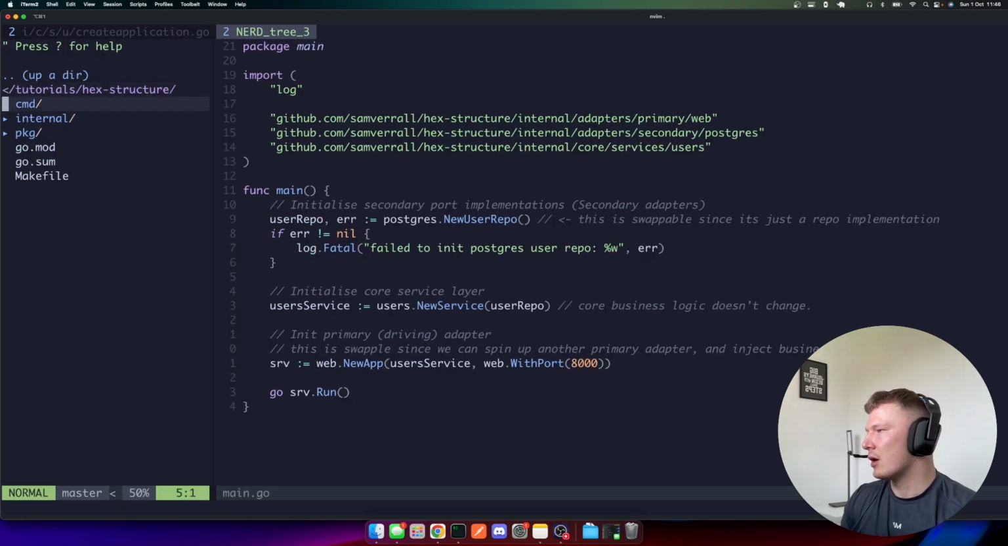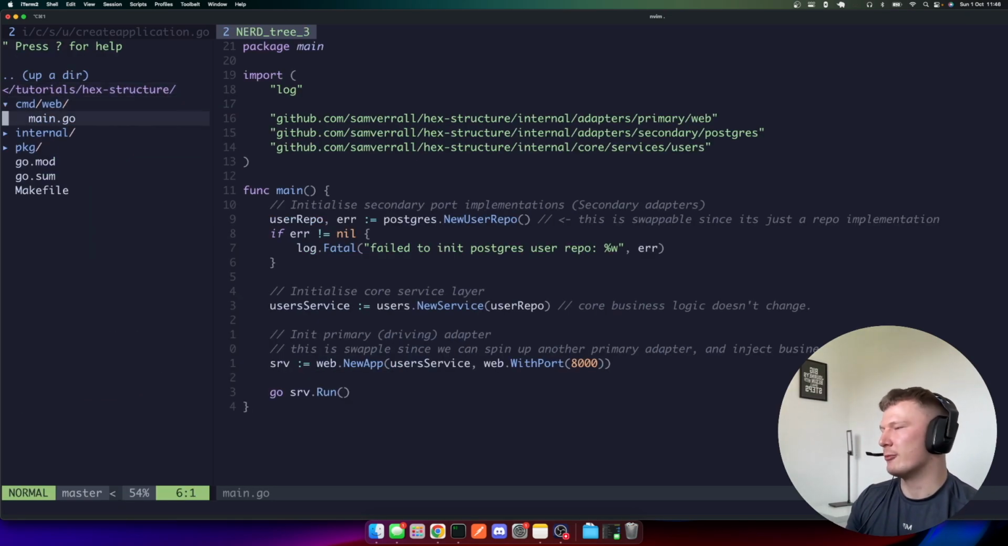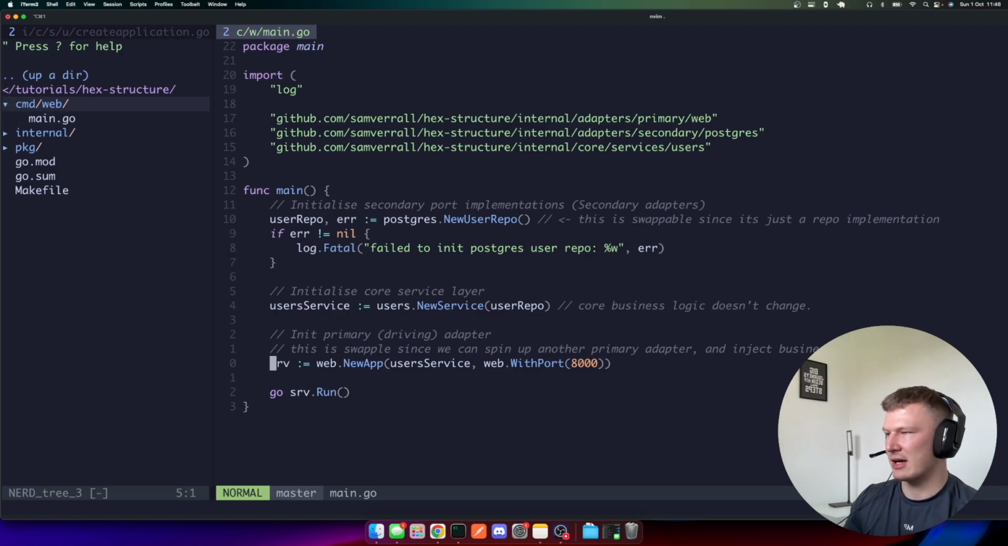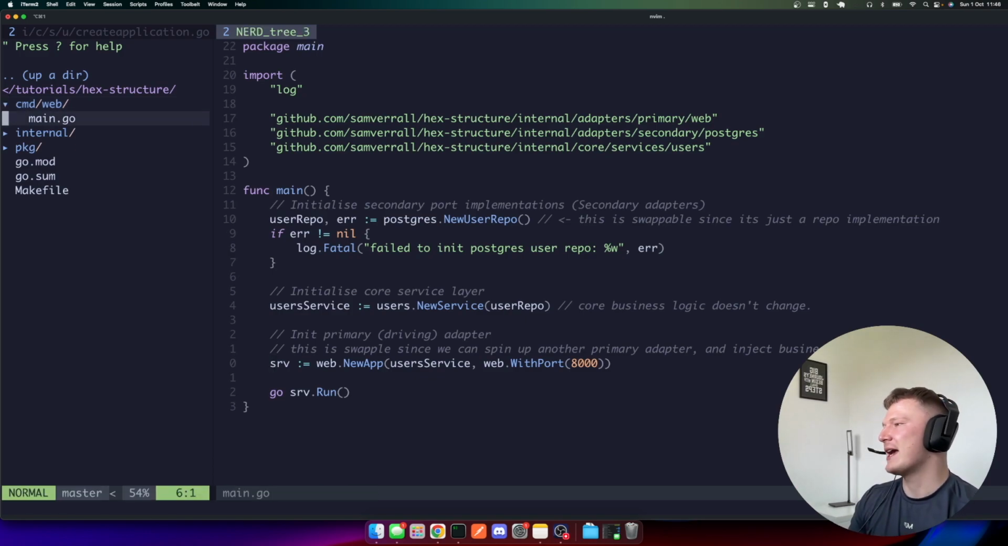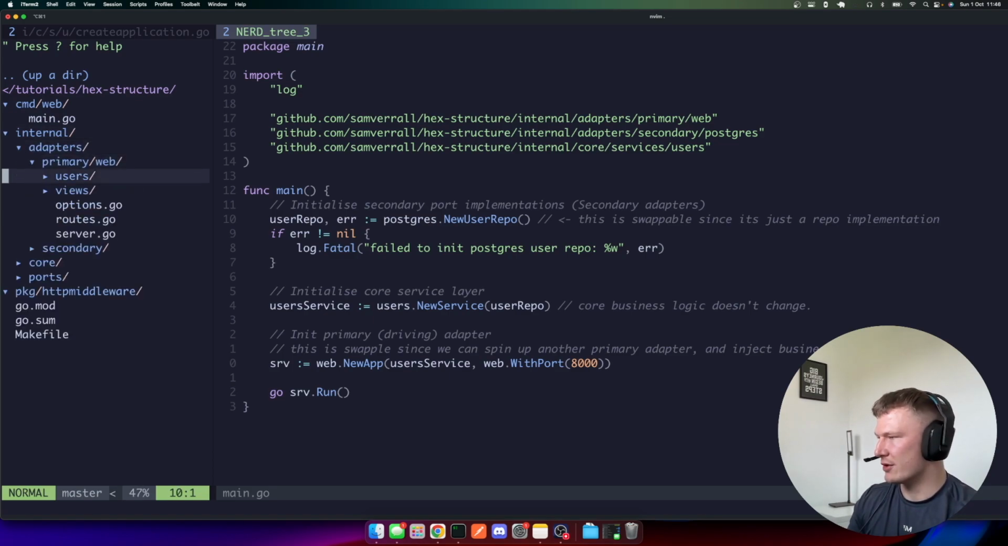I also, in cmd here, which is normally where your Go applications start, separate the implementations by directory. So you can see web in here is what is injecting, it has its own main.go file. In case I did have another adapter, which was a CLI, I could then have cmd/cli with its own main.go file, because that might want to use different dependencies, right?